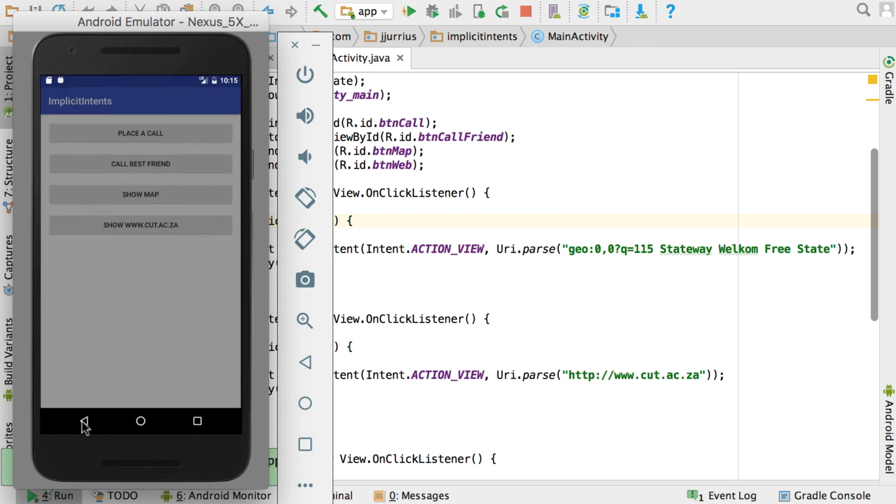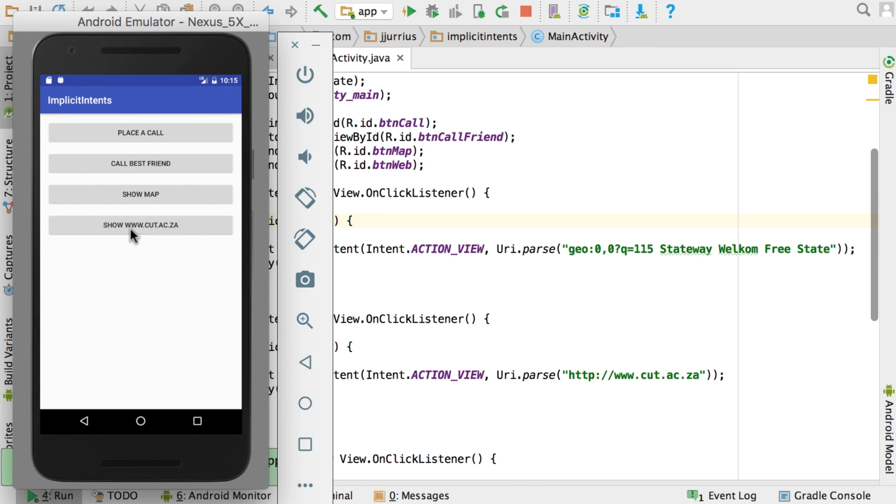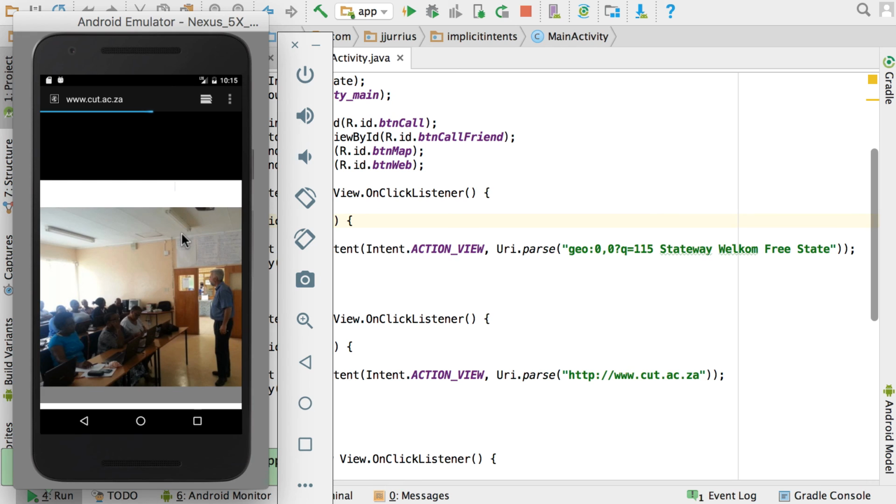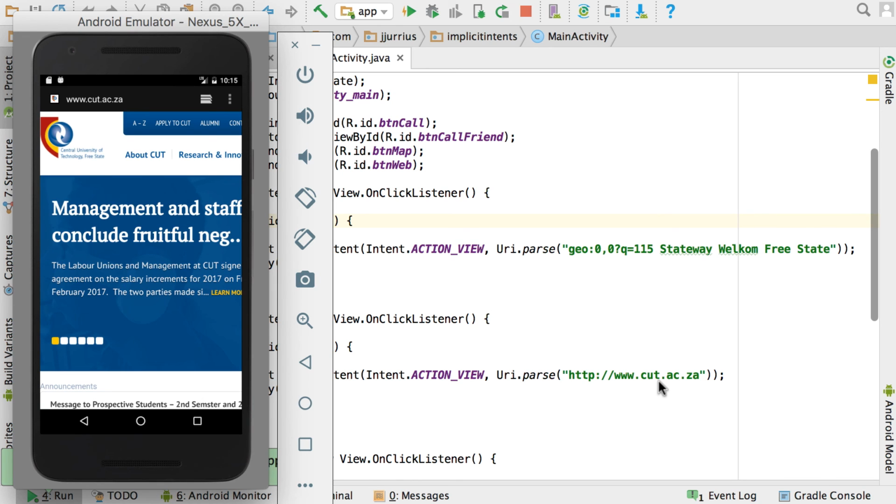Let's go back. If I click on show www.cut.ac.za, the one that we've indicated there, we're shouting out to the system again, is there an app that can help me to show www.cut.ac.za as a web page? And then all of your browsers will be listed and you can choose the correct one. And that's it for implicit intents.